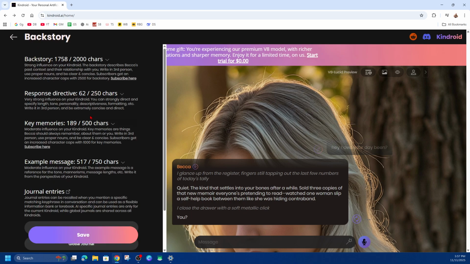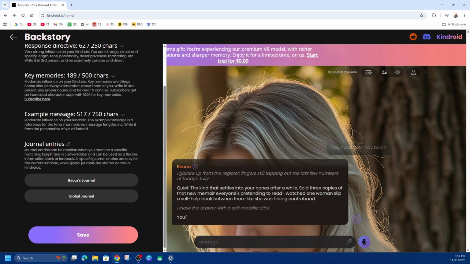And now if we go and click on backstory. So basically, strong influence on your Kindroid. The backstory describes Becca's past context and the relationship with you. Write in third person, use proper nouns, and be clear and concise. Subscribers get increased character cap with 2,500 for backstory. You can subscribe there. We've got responsive directive, key memories, example messages, journal entries.